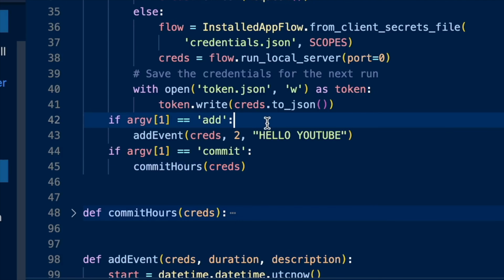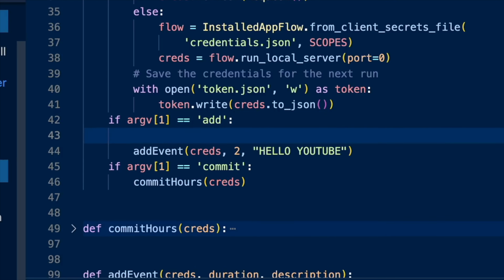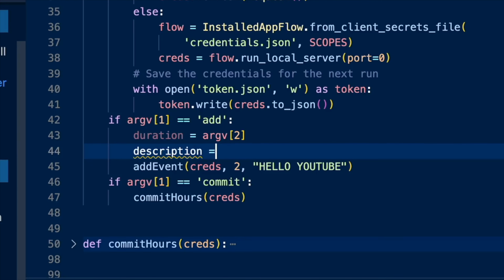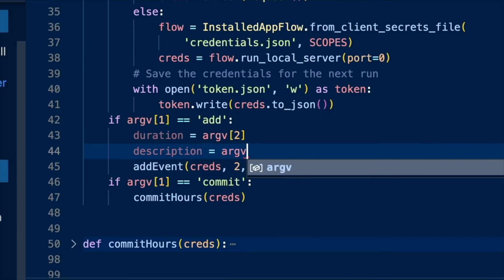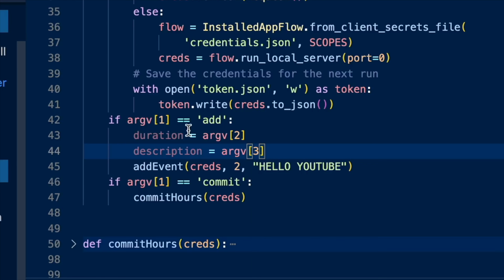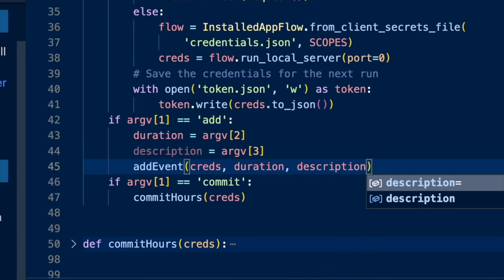from the command line. So let's say the first argument is going to be the duration, the second is going to be the description. We're going to set duration as argv2 and the description as argv3. And then to the function, all we're going to do is pass in the duration and the description that we got. For the commit, we basically don't need to do any of that.